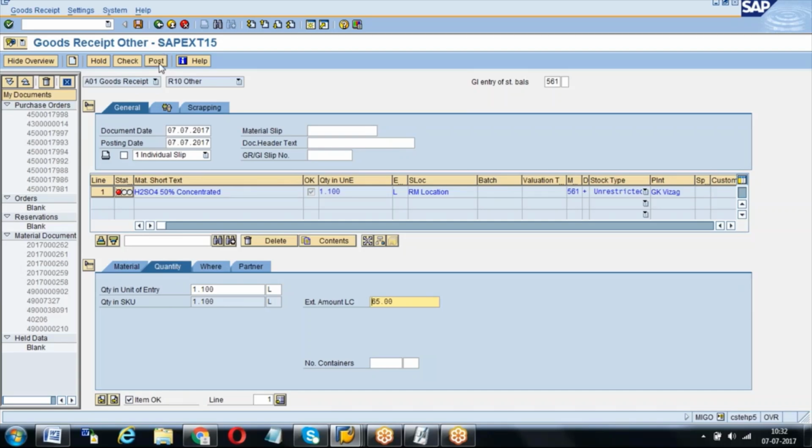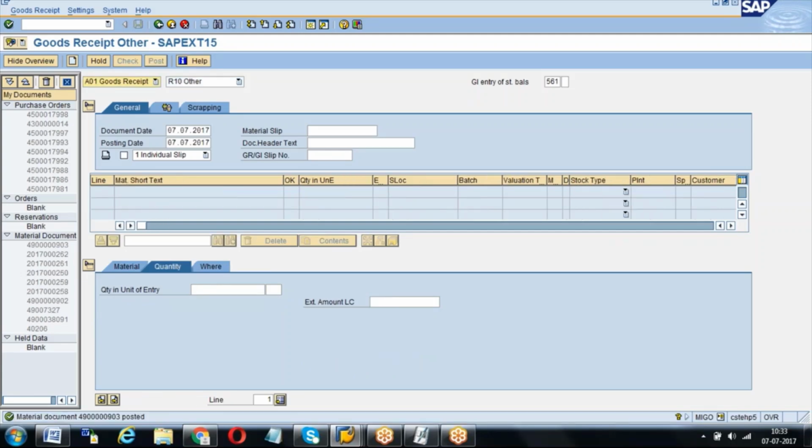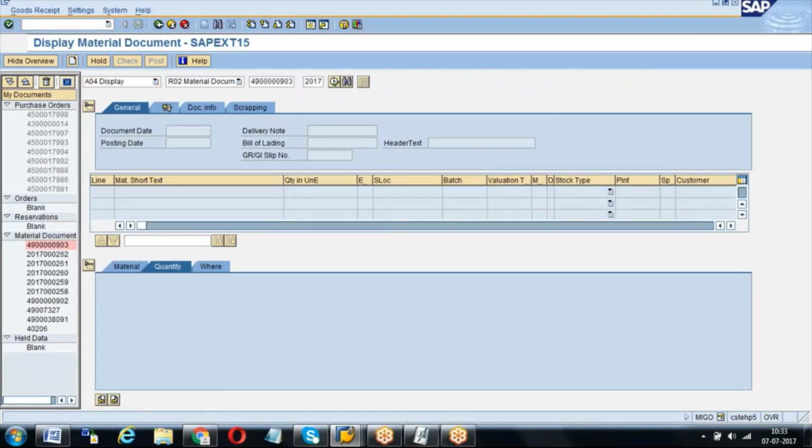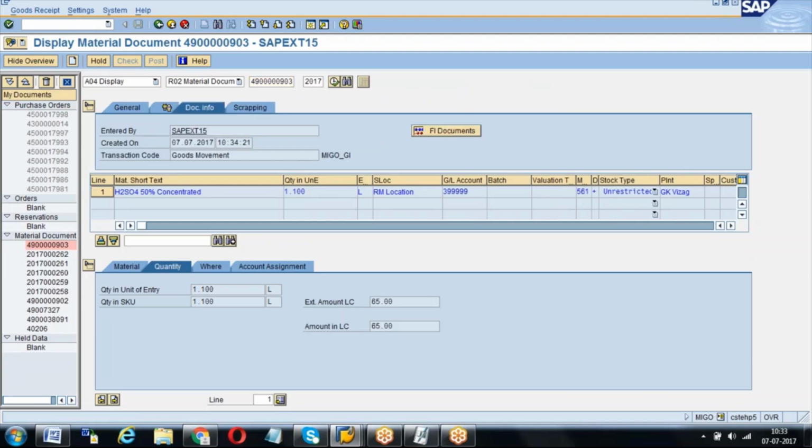Okay. Now post it. This is called 561. Okay. Now 90 is posted. Accounting entries.